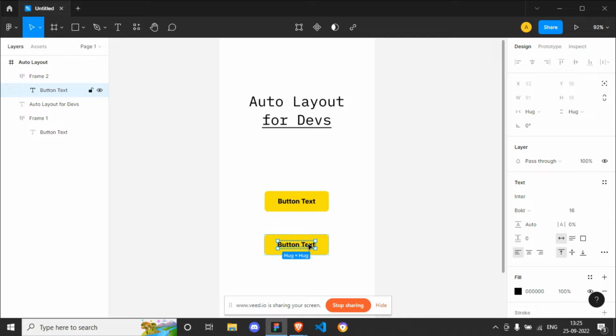So now if I change the text of the button, text is important. Oh, what did I do there? Let me see.